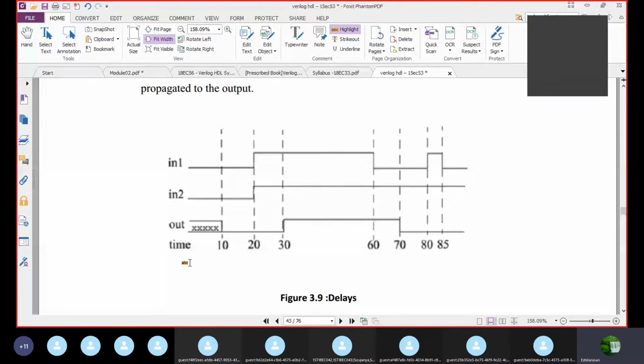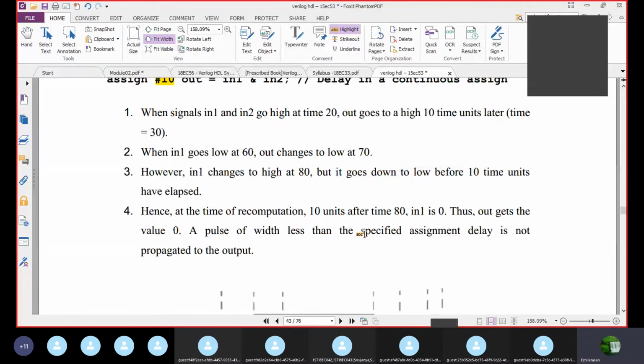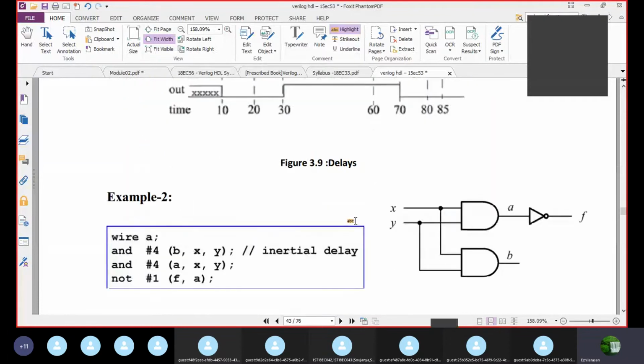How much delay is given? After 10 only. So what will happen up to this time? This 0 0 will produce the output only after the 10 delay. So I can say each and every time the output will be delayed by 10 units. That is what you can see in this waveform. Later you can cross-check how you are getting it.